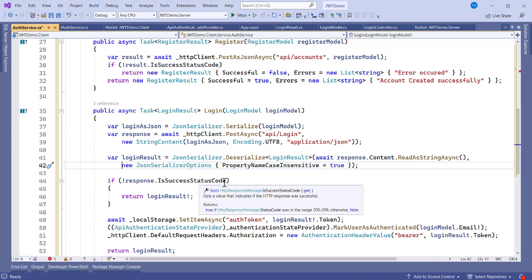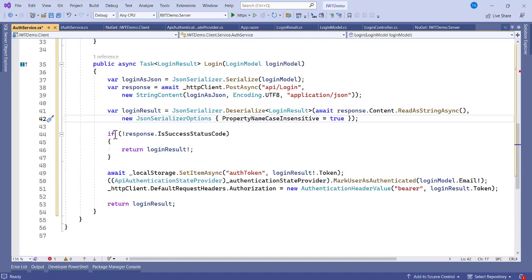If response is not equal to success, that is IsSuccessStatusCode, return login result. So if it's not successfully done, but in case it is done, we have everything correctly done and the user is found in the user manager, it has been authenticated with the right password, then we set local storage to what? Auth token. That's the token that is coming in. Here we are setting it, and in the authentication provider we get it over there. So here it is going to set it first before we can get it over there.